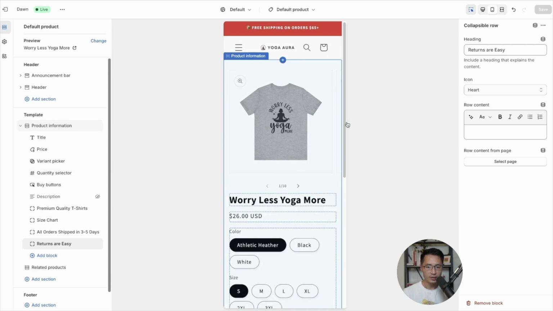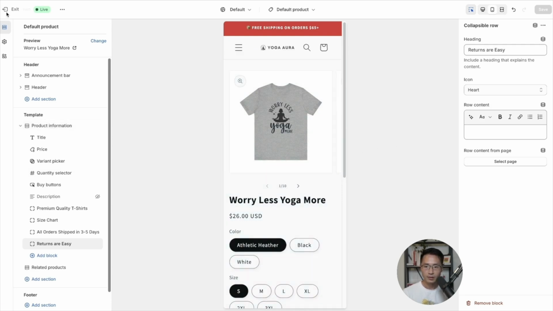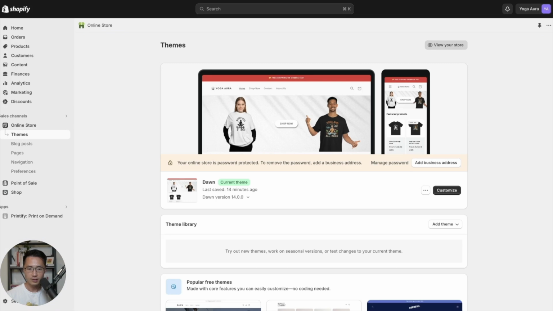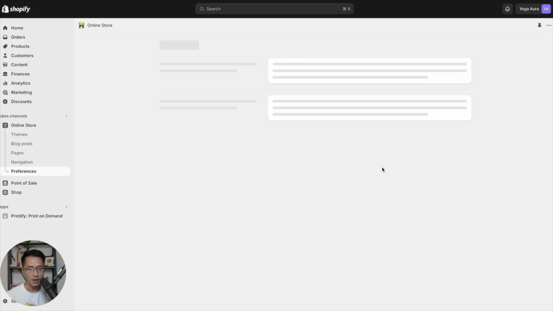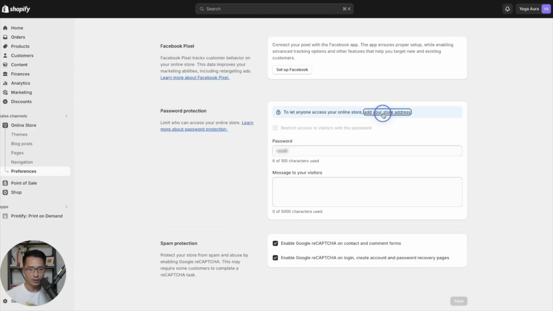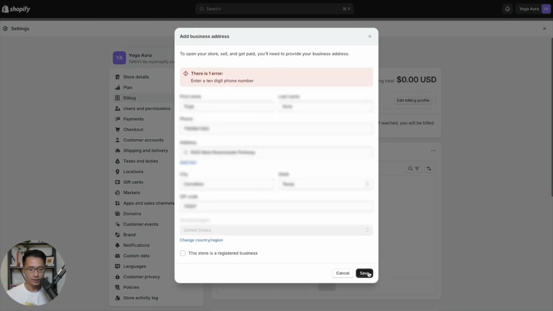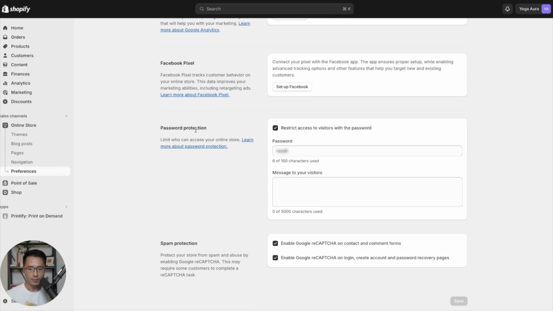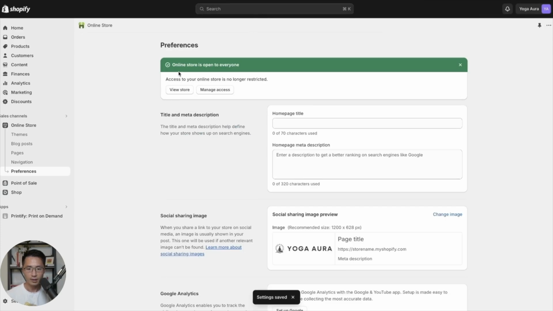And obviously you can upload a nicer mockup like the ones I showed you. So we can exit this. Next, let's come back to our Shopify store and then we can remove the password. So we can click on manage password. We need to add a store address and then just click save. And then for the password protection, you can just uncheck restrict access to visitors with this password and then click save. And then it'll say your online store is open to everyone.